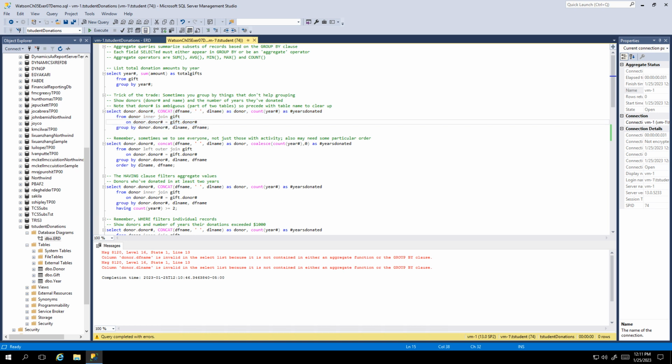Something I liked about Access that is not in T-SQL, they had a first aggregate or a last aggregate, and what that would do is just take the first one that came along. So we know that in the set of records for a particular donor, the first name is going to be all the same. So we'll just grab the first one you have. It's as good as the last one or the middle one. But T-SQL doesn't have that.